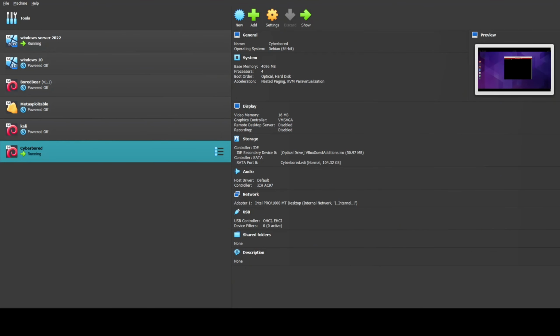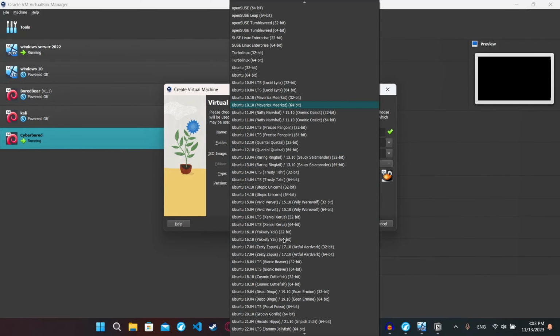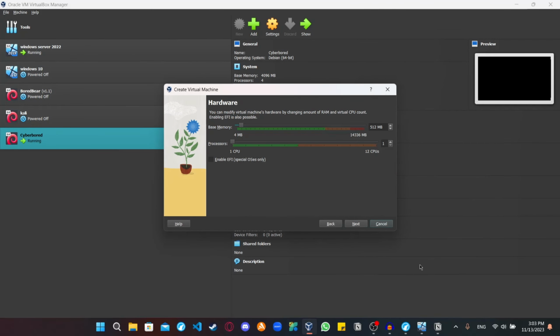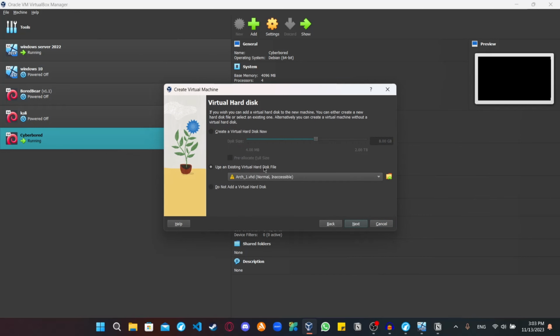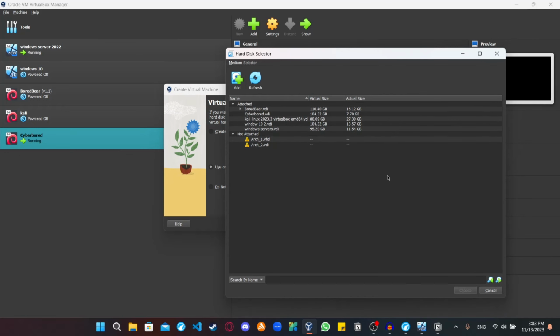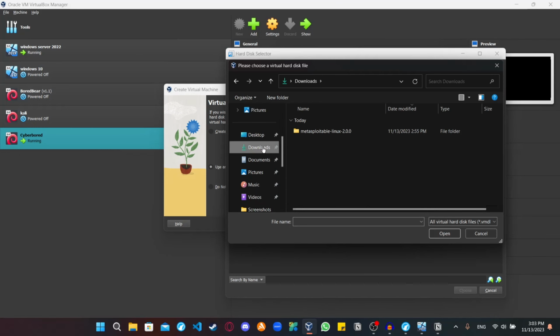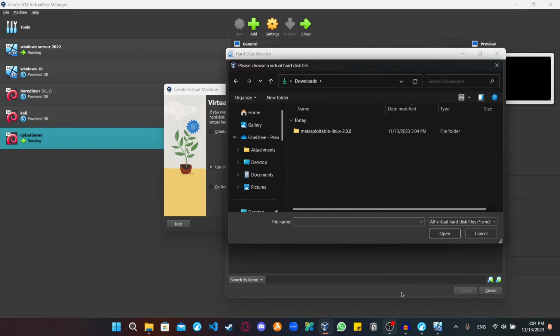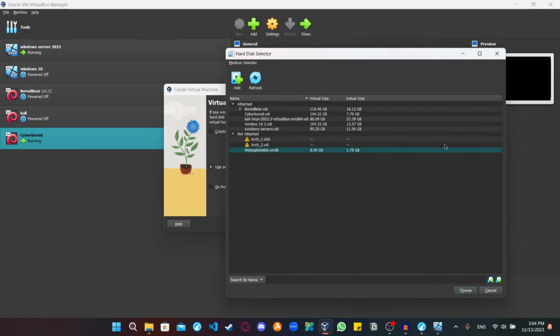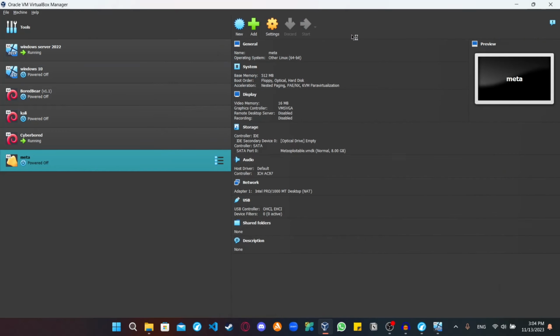Now we're going to set up the Metasploitable. We're going to press new, name it, choose Linux, 64-bit. Next, leave it at the default setting as this is a lightweight machine and doesn't need more resources. Use an existing virtual hard disk, add, and we're going to locate the Metasploitable machine where we installed it, and we're going to choose this VMDK file, and choose next, finish, and we're going to launch our Metasploitable machine.